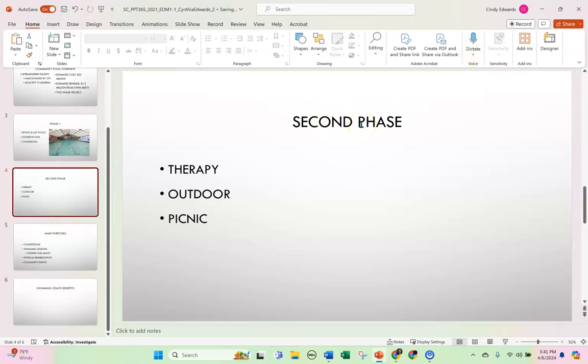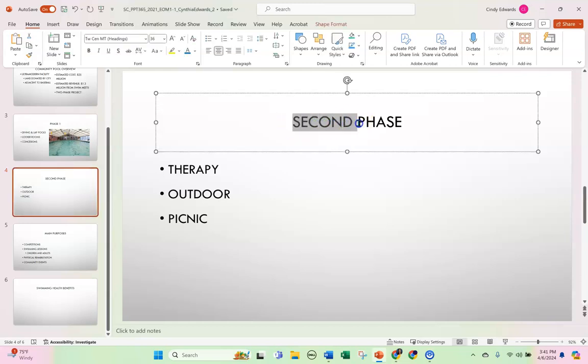Change the text to phase 2. So instead of having second written out and then phase, they're going to have us change it to phase 2. So honestly, I'm going to just delete that and then come over here and put in a 2. There we go. In the title placeholder.